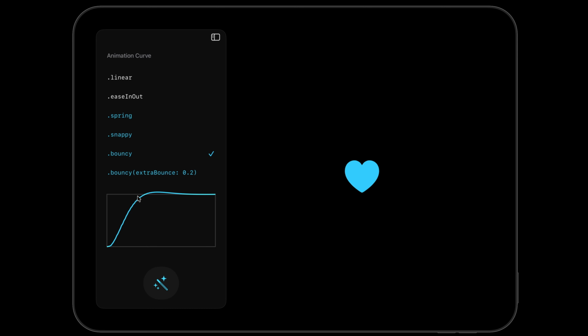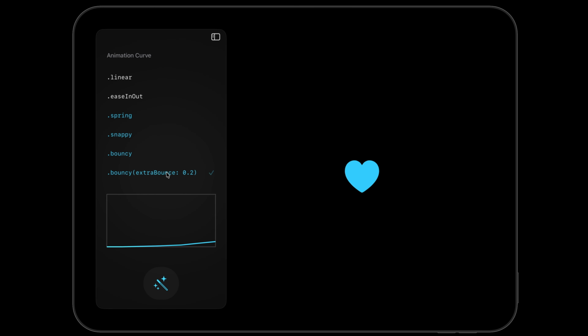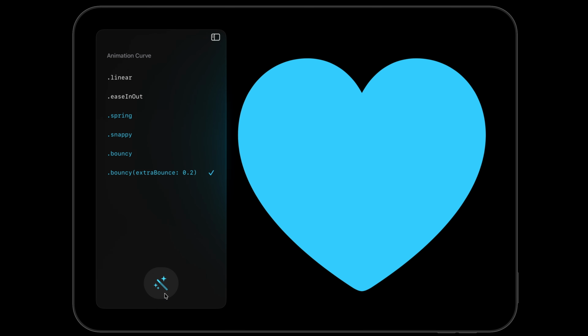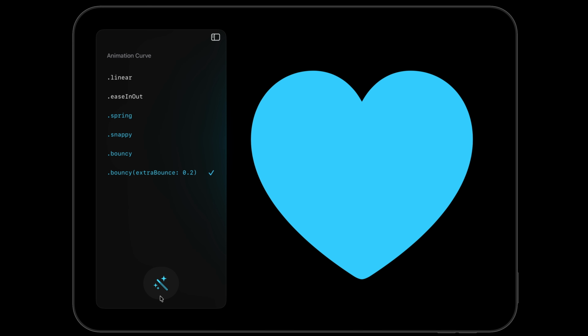The bouncy timing curve is different. It overshoots the final value of the animation and then it bounces back to it. You can also add some extra bounce with a parameter to make this overshoot a little bit more extreme, as you can see in the diagram here. When you look at the animation, this looks super satisfying. And that is true for all these highlighted animations. These timing curves are all different kinds of spring animations, and that's what gives you this feeling of fluidity. Feel the difference?